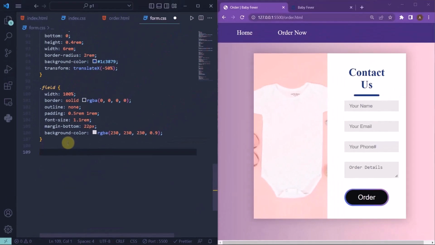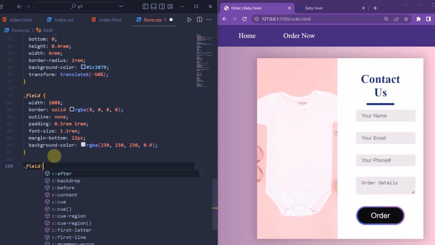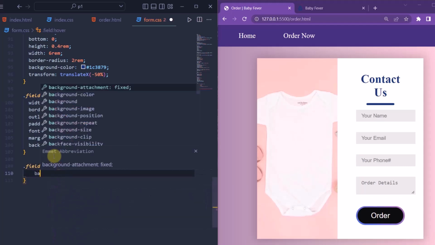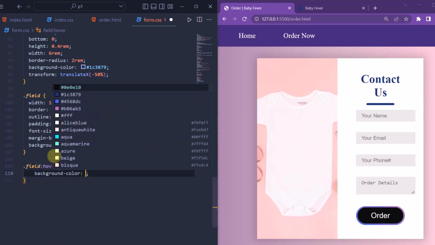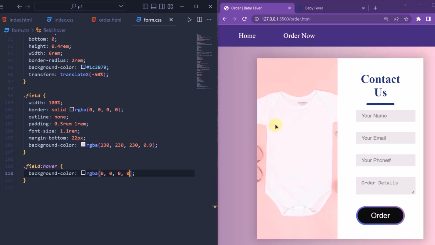After that, we want to change the background color of these fields when we hover the mouse over them. So for that, simply select the class field and after that the attribute hover. Now in this, we're going to simply change the background color to RGBA and the values are going to be 0, 0, 0 and 0. So now when I move the cursor over a text field, you can see that the text field actually disappears. We are only left with a placeholder.